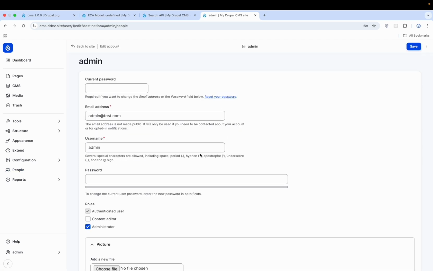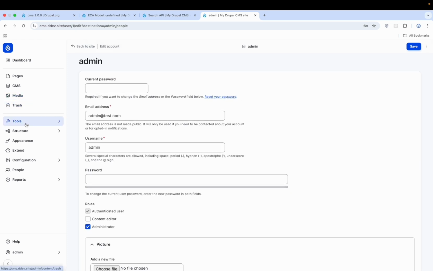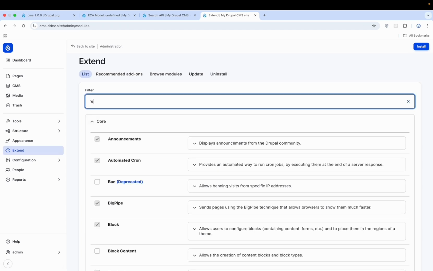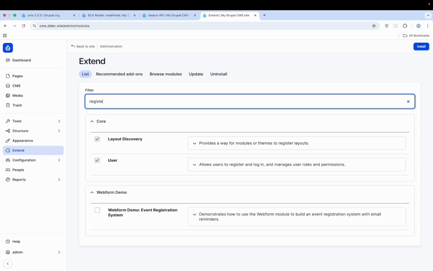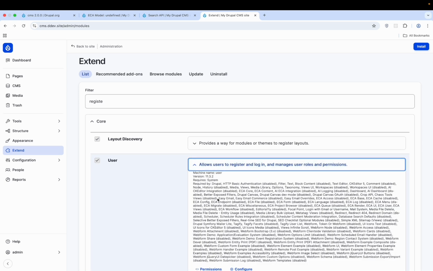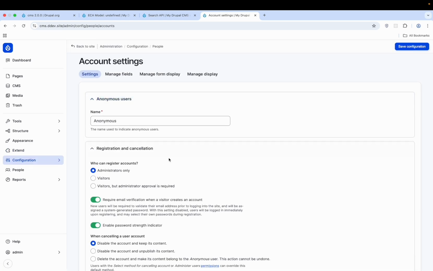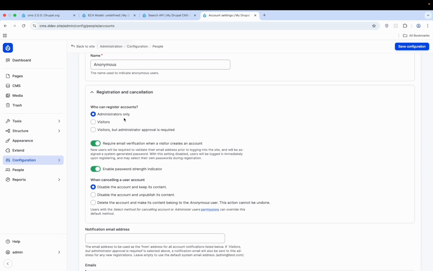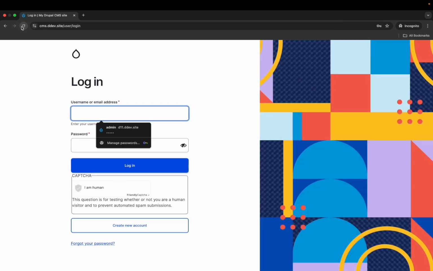Let's go here. Let's go to the extend, type something for register. Yeah, user, there is configure, account settings, who can register accounts. Let's change this to visitors, but administrator approval is required. And now let's go back here. Yeah, let's create a new account.